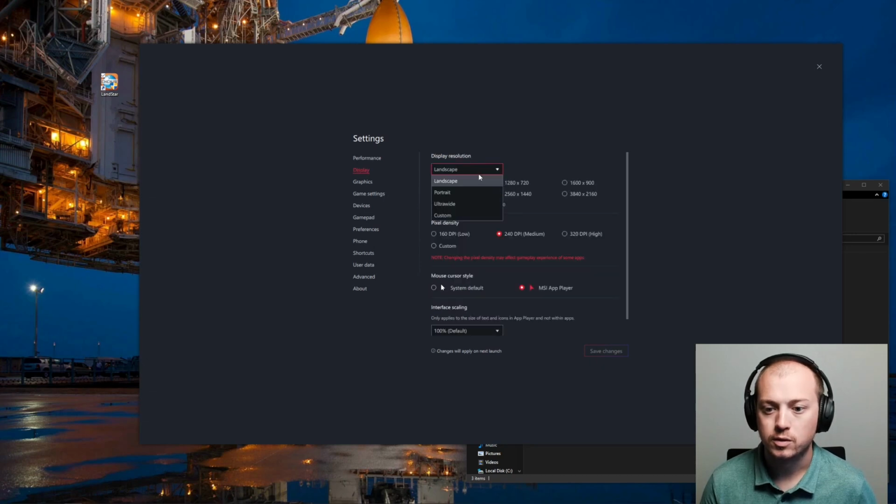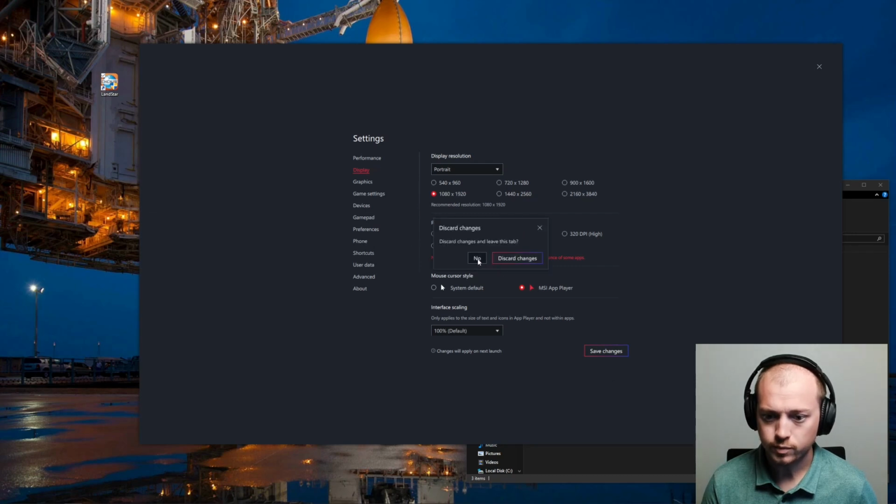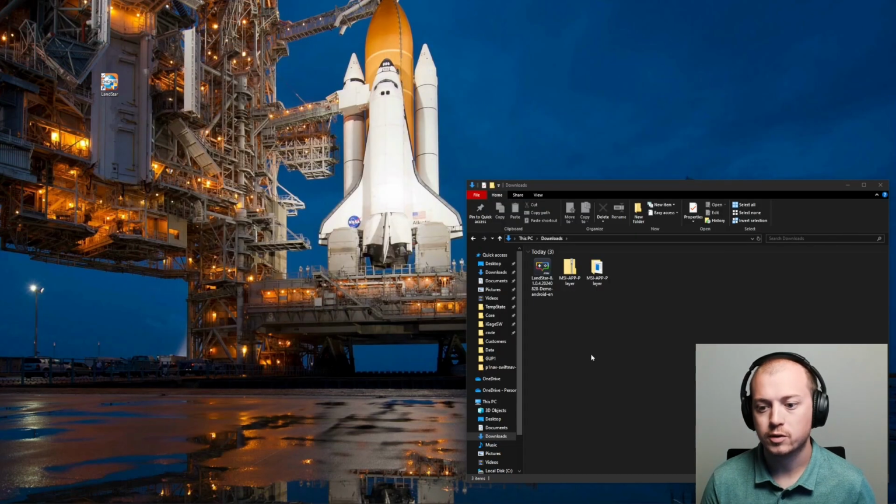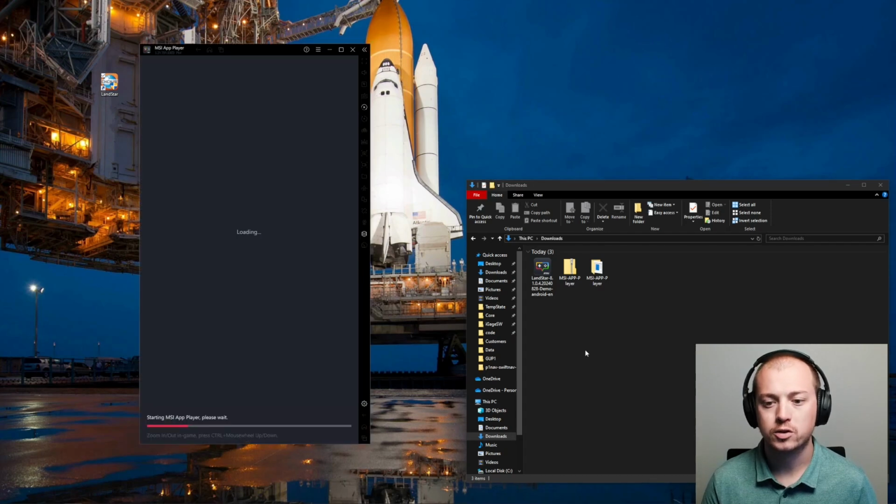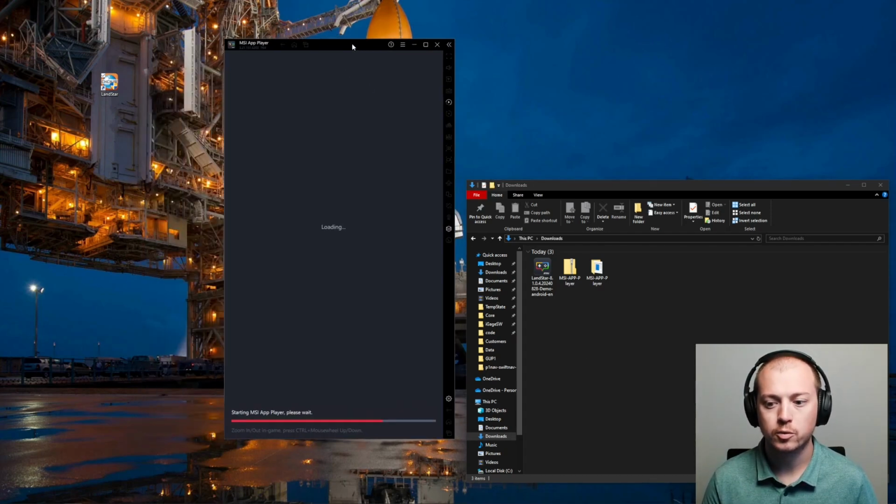So this is not really a program made to run in portrait. So what you can do is set it to portrait. You can change some of these values. And you have to save your changes one at a time, and you have to restart each time. So let's go ahead and restart with the display, and then I'll show you the performance settings with the RAM.